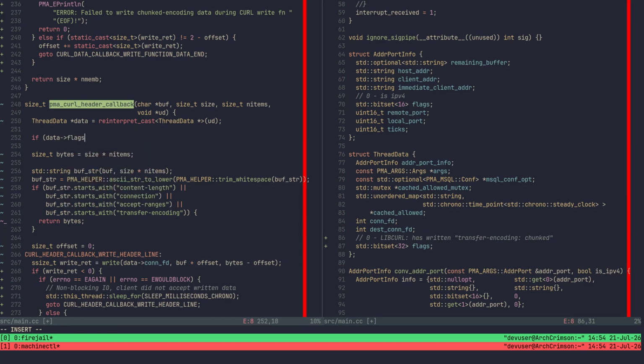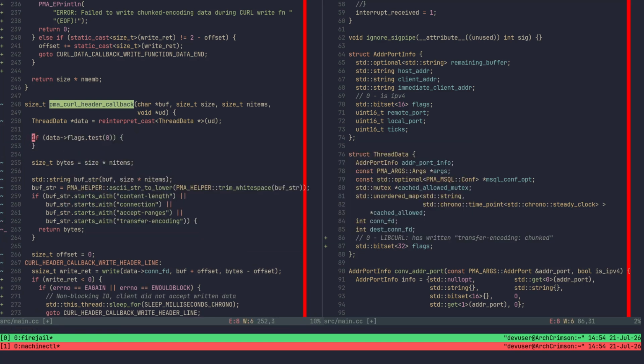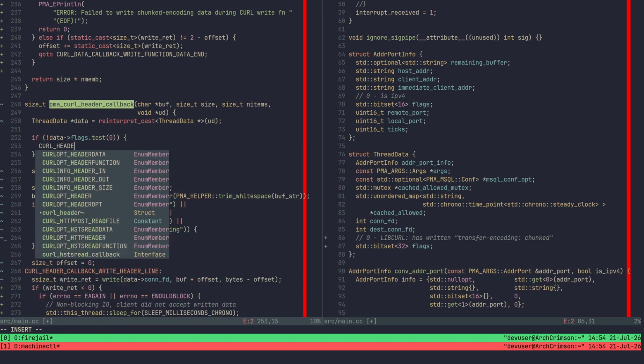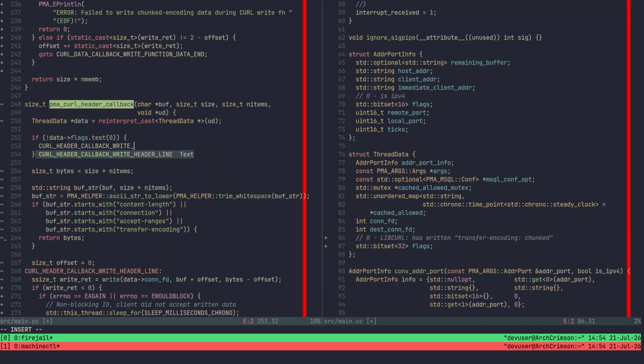There's a better way for me to write the transfer encoding chunked header than to check for a flag. I do that eventually. I'll mention it when it happens.